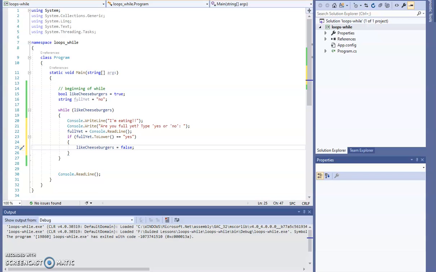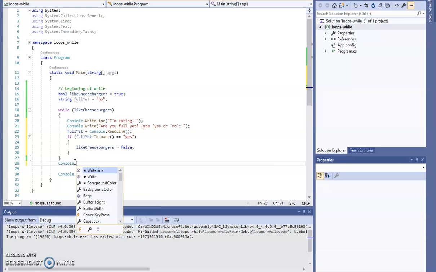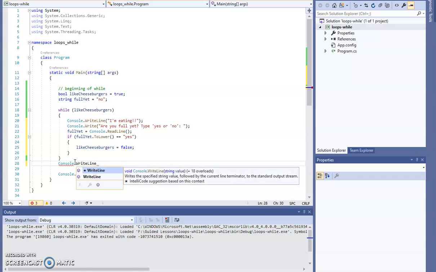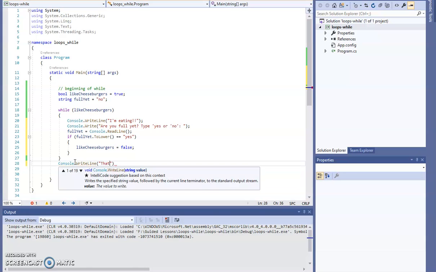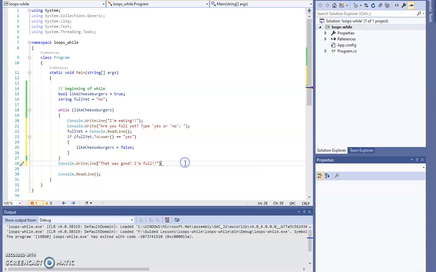Okay, I'm going to do that. And then hopefully, once the loop is done, I can put a final message saying something like, that was good, I'm full. Okay, I've got my Console.ReadLine statement here as the last statement of the program, which I did in advance. So let's go from the beginning, and let me reset my comments.